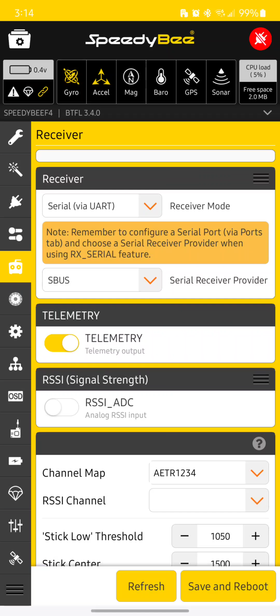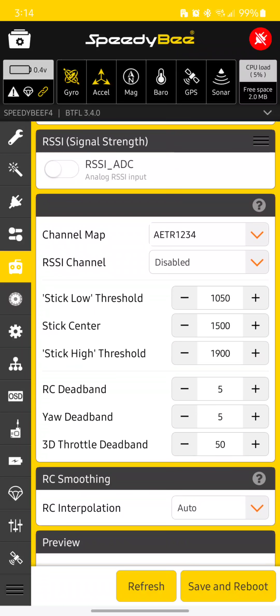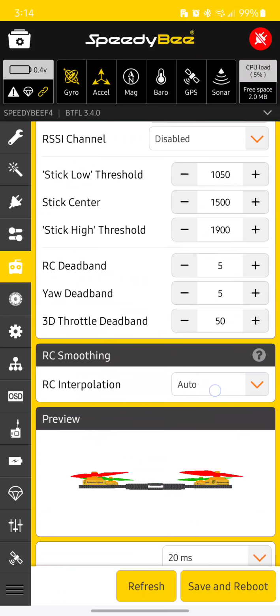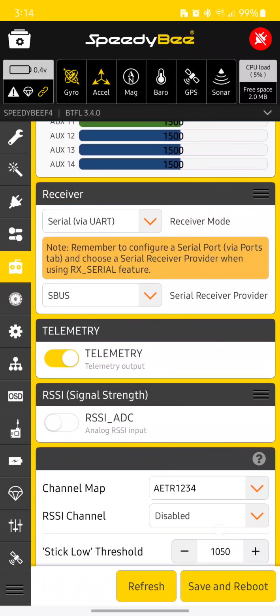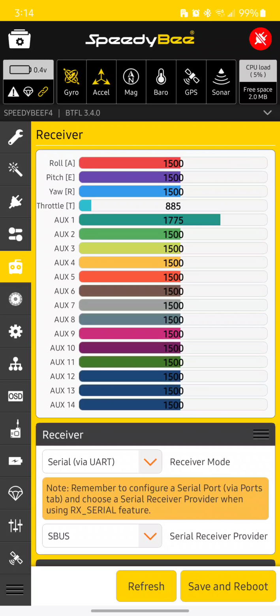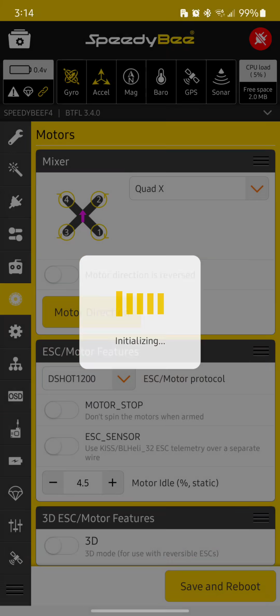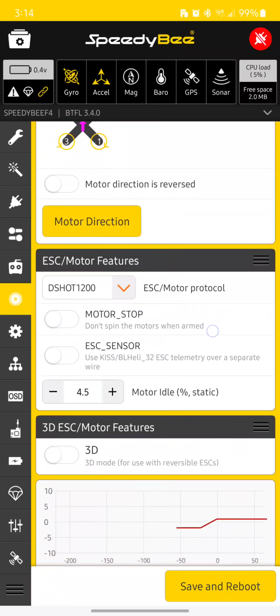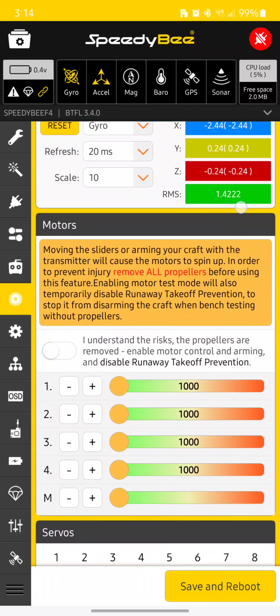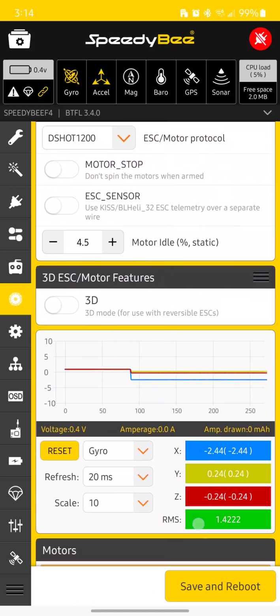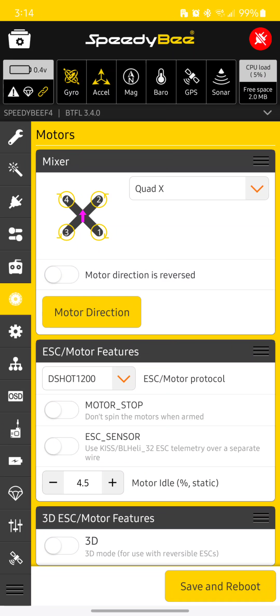Here's your radio tab, so you can see your radio interacting with the drone once it's connected. And there are settings here that you can set up. Here's the motors tab. You can control your motors, reverse your motors, interact with the drone when it's under power.